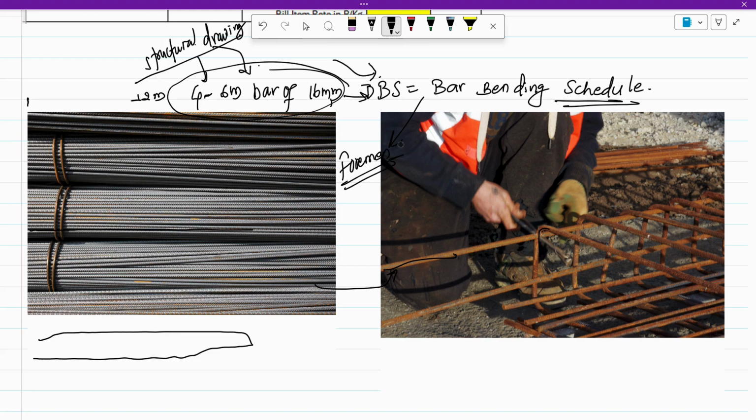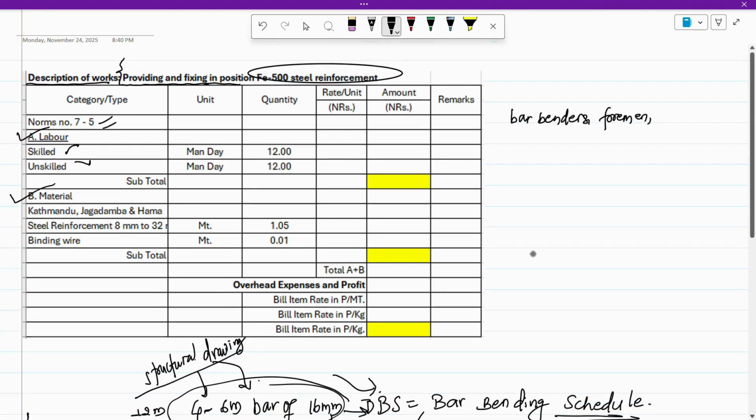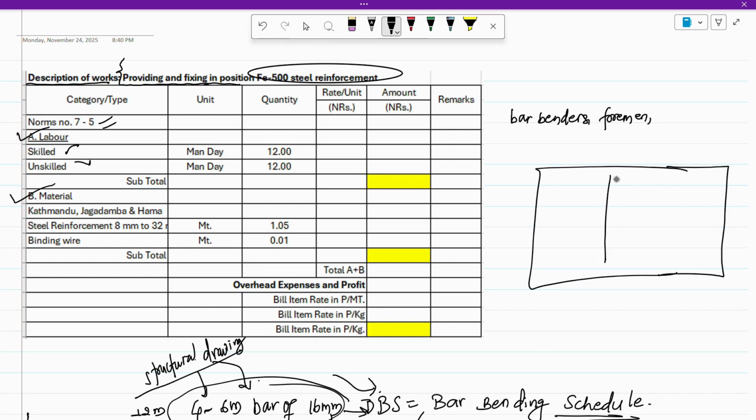Then the foreman, based on this information, will cut, bend and prepare the bars. And the prepared bars will then be transported to the site. So let's say this is your construction site, the full site, and this is where you are doing the building construction, and this will be the place where the bending and cutting of the bars will be happening. The foreman will prepare the bars, and the helper will carry these bars to the site, on the slab, on the footing, wherever it is required.